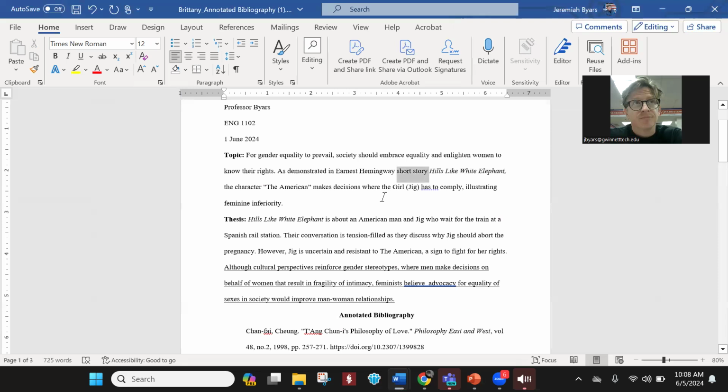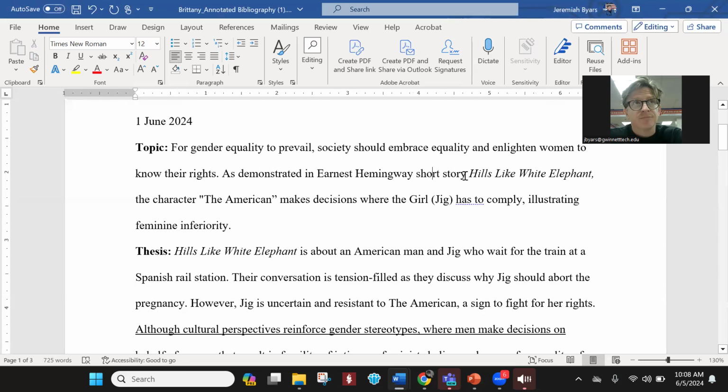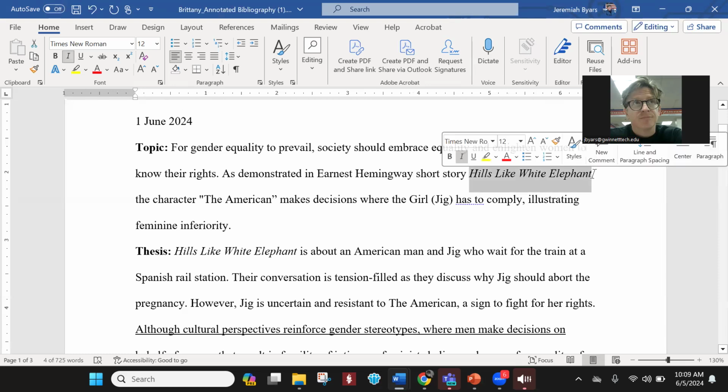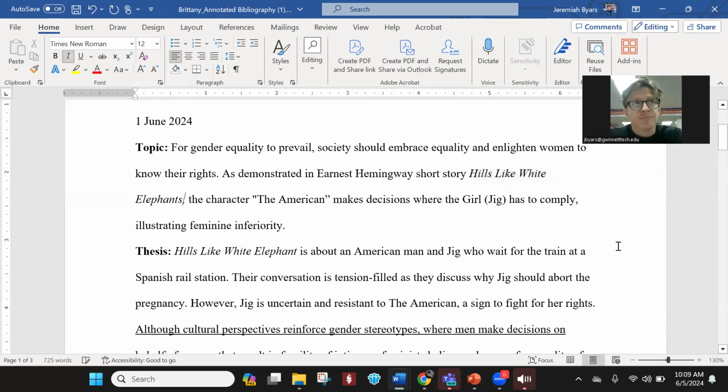So in your assignment, you can say here it's a short story. I mean, it's a short story. So "Hills Like White Elephants," which is elephants, so this should be an S. And then this should not be in italics. It should have quotation marks. And the comma goes inside the quotation marks. So I'll fill in italics there again. Quotation marks.